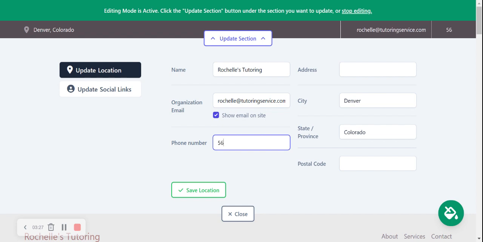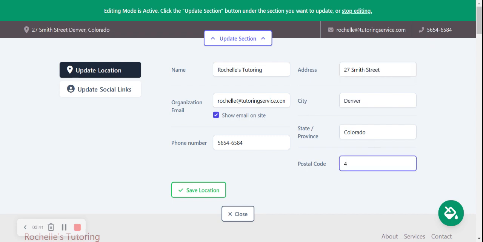Let's put our phone number in. Again, click to call. Customers can click on that and be taken directly to their phone app to call. I'm now going to put in my address and my postal code. Click on save, and now my address is displayed in the top left hand corner. It is clickable, so when our customers click on it, it will directly take them to Google Maps to get directions to our physical location if we have one.